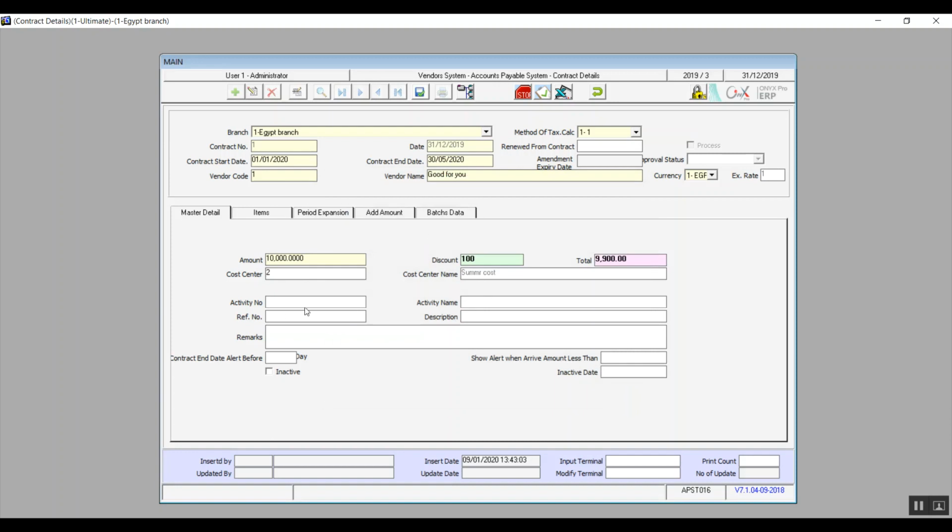The user can also select a specific activity, and if we have any related documents that we can enter the reference number for, we can enter it in the reference number field. Description and remarks, of course you can add any notes or relevant information if you want.